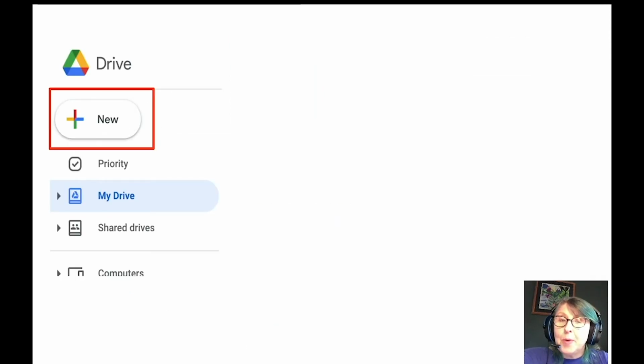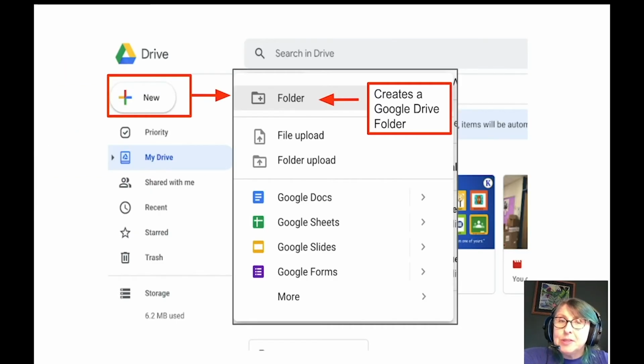And so we have New. So the New button is actually just going to make a whole bunch of things. So we're going to look at them one at a time. So the first one creates a Google Drive folder. So how do we do that?